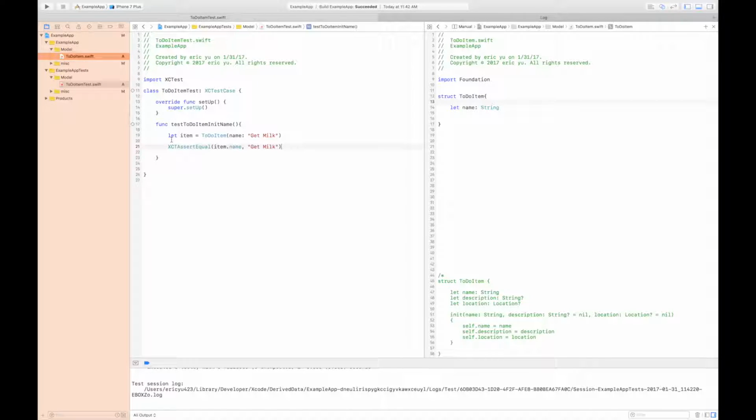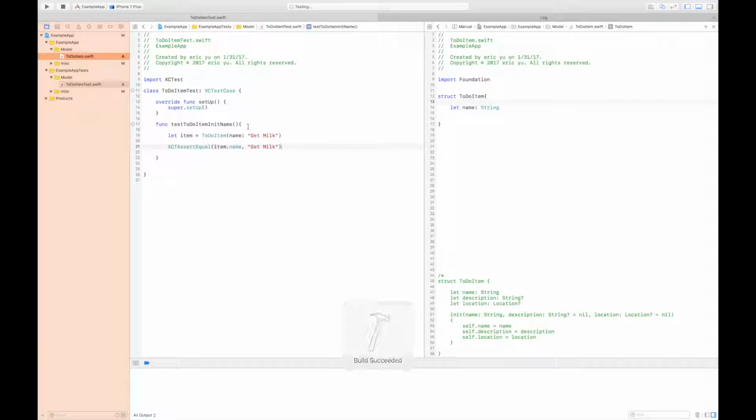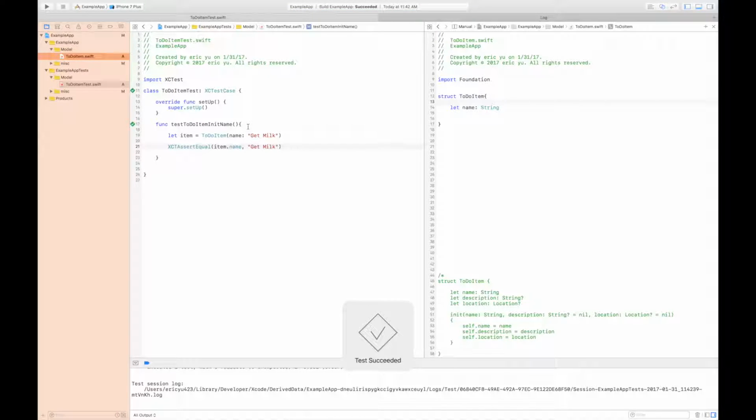But I didn't see any green buttons light up, so something went wrong. I'm just gonna press the diamond shape in front of my test function and try again. Might be something wrong with the compiler. Yes, it shows test success.